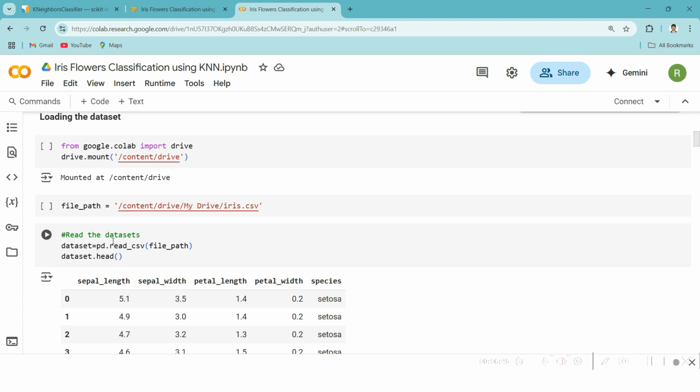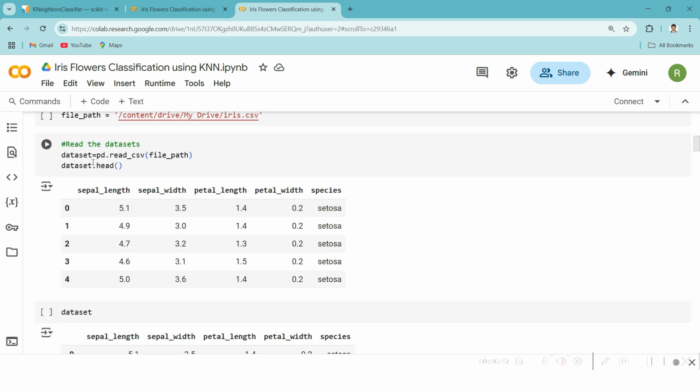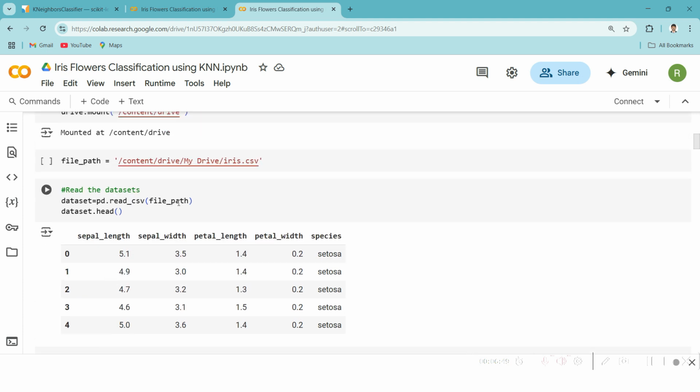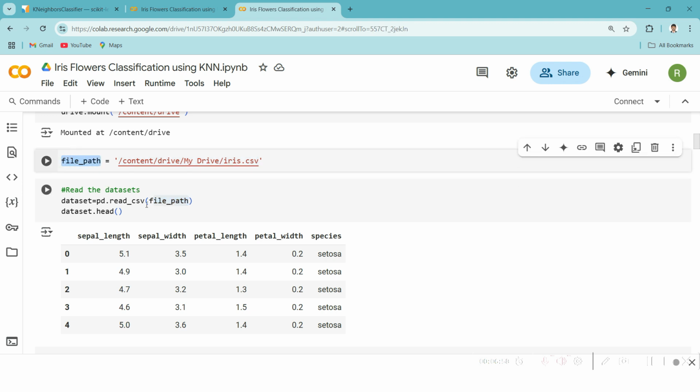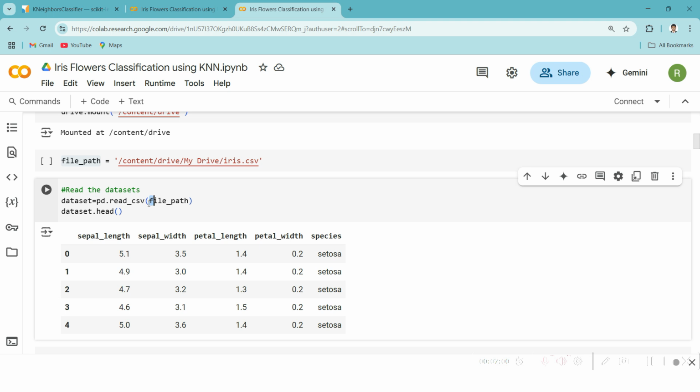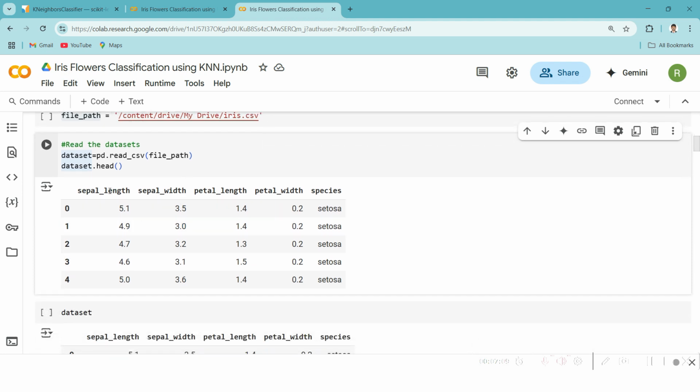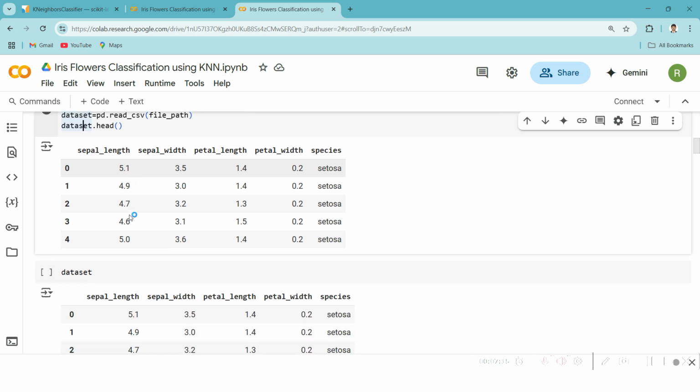Now the next step is we are going to read the data set. Our data set is located at /content/drive/My Drive/iris.csv. That file path I have provided here. From that file path we are going to read the data set. Now I am going to display the top 5 rows of our data set. Here are sepal length, sepal width, petal length and petal width, with the corresponding class labels. So this is about the data set description.